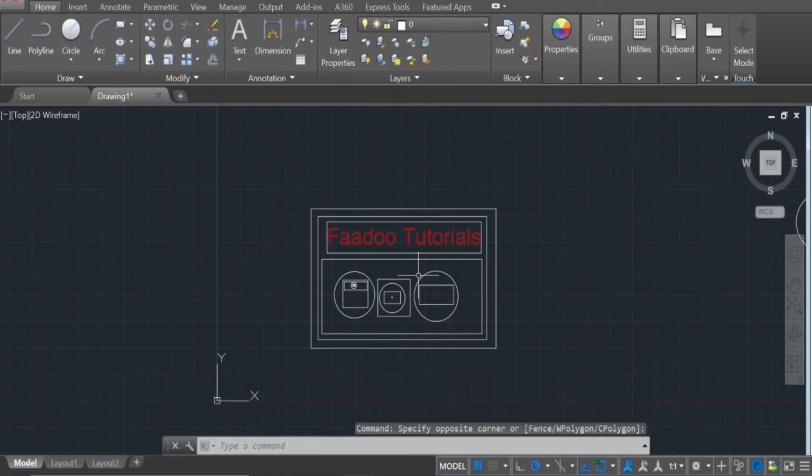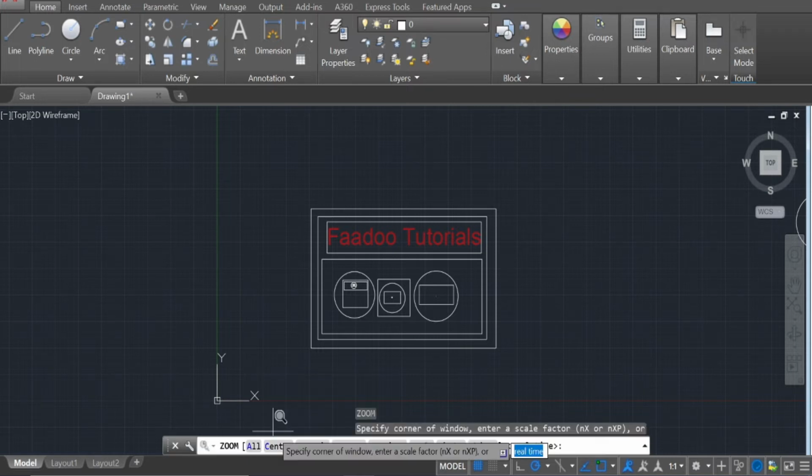Now we will use the command prompt and right click of the drawing sheet. First, to use the command prompt, we have to type Z in the command bar and press enter. So let's type it. Z and enter.